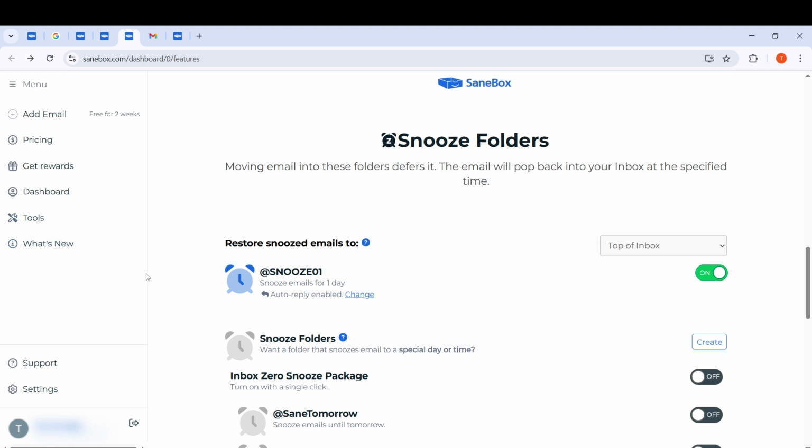Here, SaneBox gives you different folders where emails can rest until you're ready to deal with them. Common snooze folders include ones like @SaneTomorrow or @SaneNextWeek. And don't forget, you can also have custom snooze folders that you've created based on your specific needs.